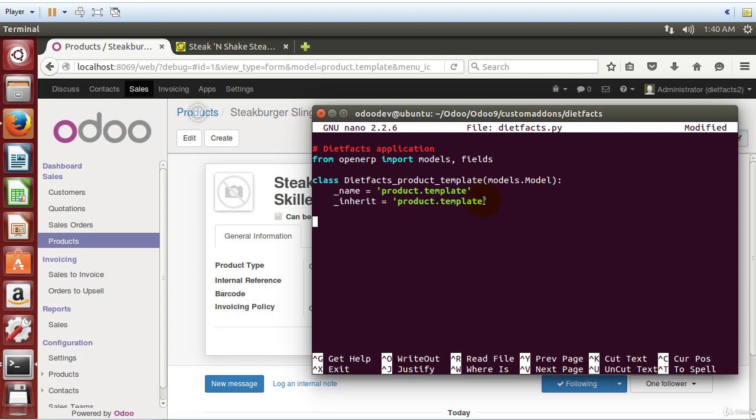But by inheriting from product template and keeping the name the same, because these are the same, Odoo knows, hey, this guy just wants to extend product template, add to it, not make a new model, and not make a model by itself, but pull everything from product template and add some more to it. And what do we want to add to it?